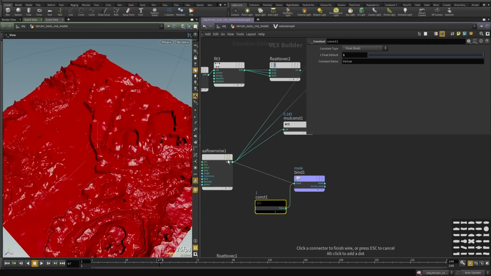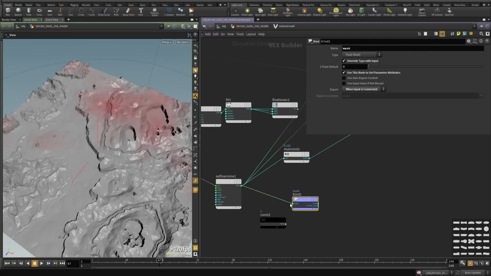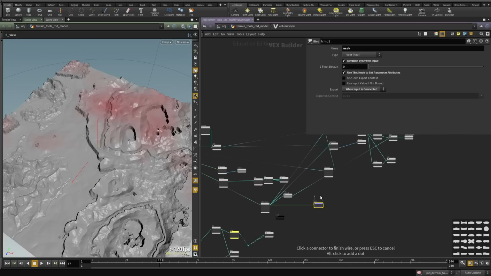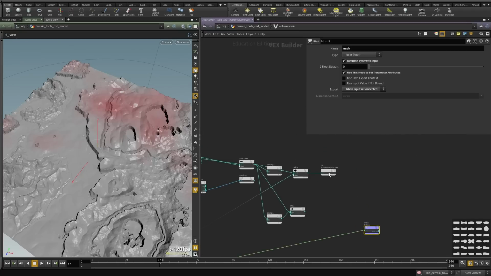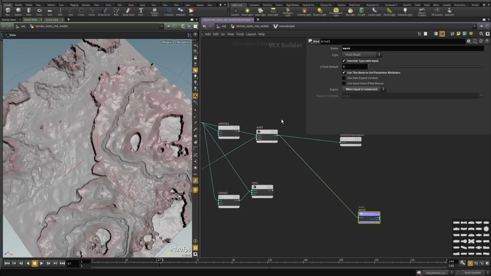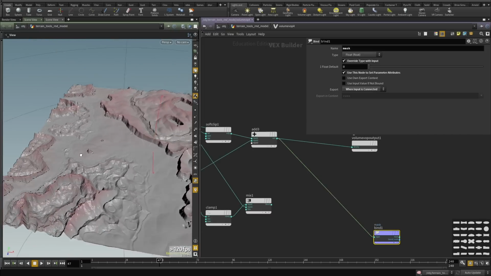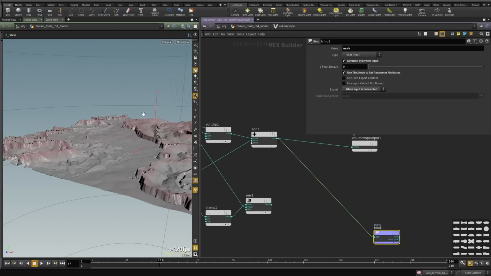Now, if I dive inside, I can take a look at that noise pattern as a mask, or I can analyze anything from the data. And this is very powerful because what we can do is take this result, which is basically the height field, and you can see how it's displaying that from black and white.